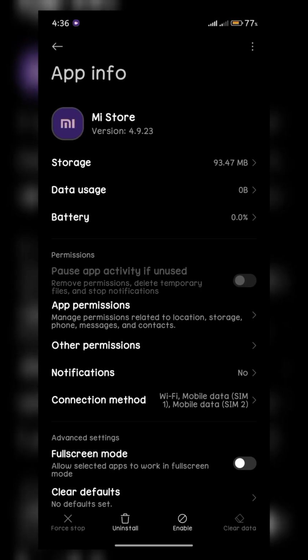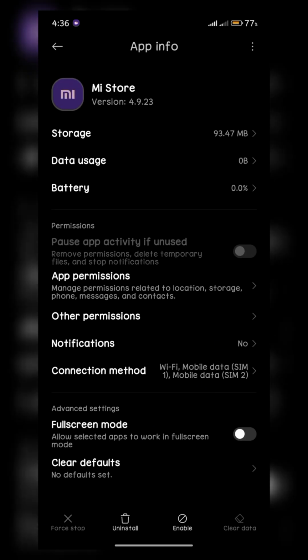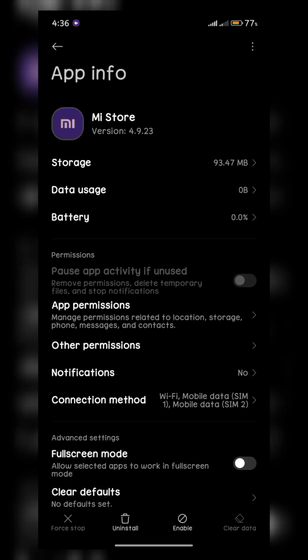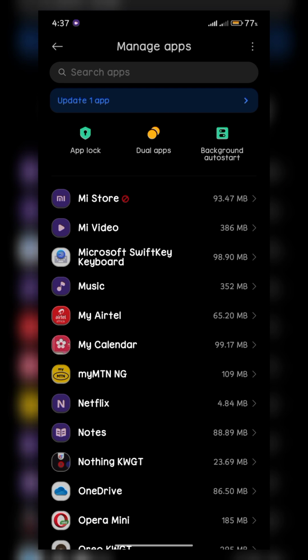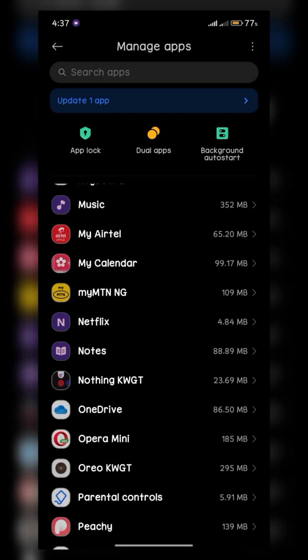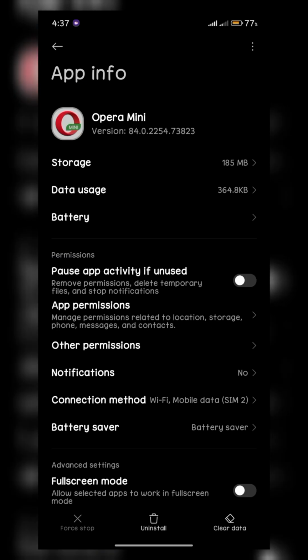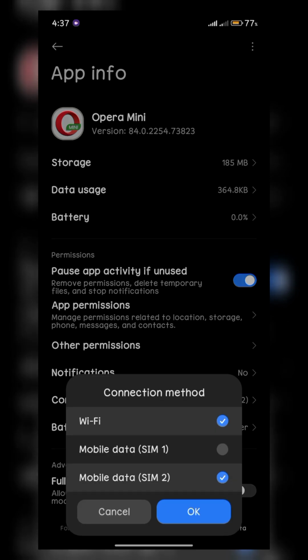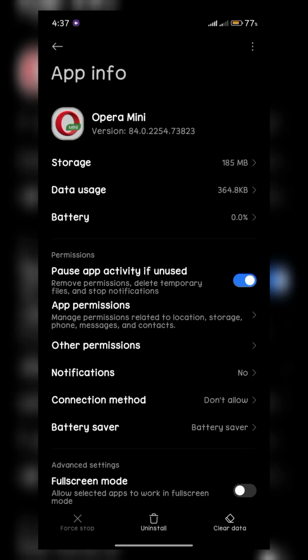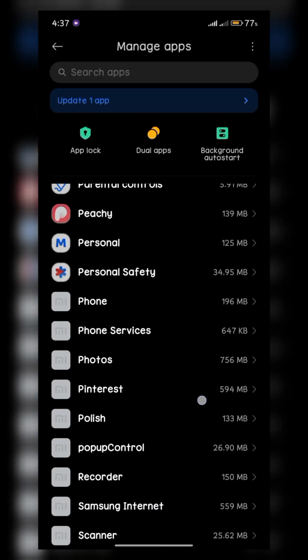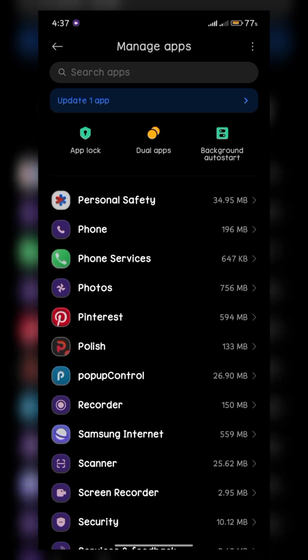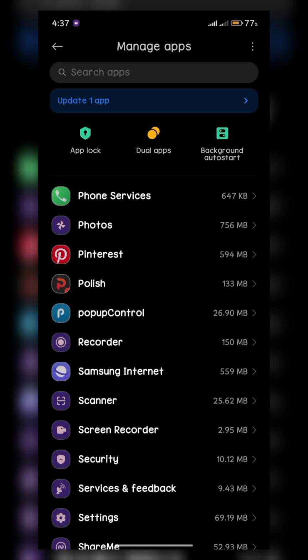So that's really it. And then Store, I really do not use Store on my phone. But I think I should put this on. I'll do that later. Opera Mini, I don't use my Opera Mini at all. I only use Chrome to browse, so I really do not need data for these apps. I only keep these apps because peradventure I need them for one reason or the other. I don't need to go downloading them again. So that's why I have them on my phone.